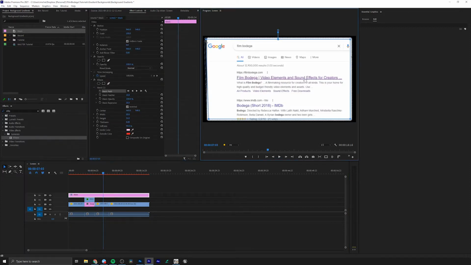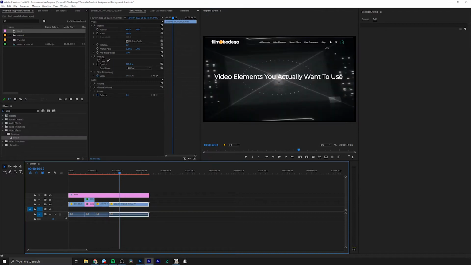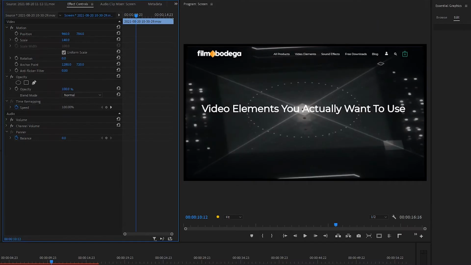Adjust the mask path and you can just move the points out to widen it and give you a wider, cleaner, more even look. Adjust your clips and make sure they look good within the mask, and then you can move the position and adjust the scale to make it look even better.